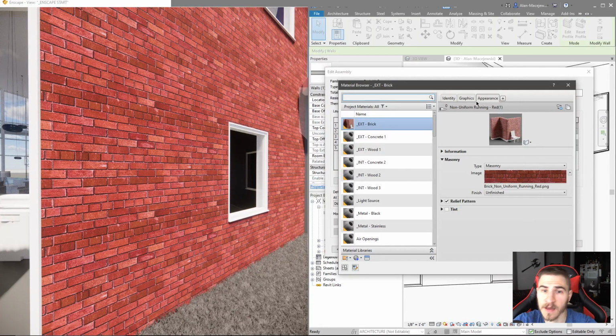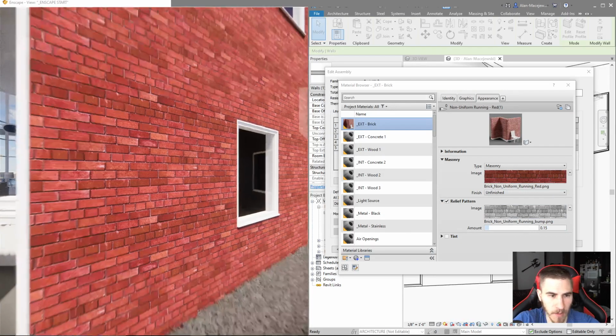And that setting in this case is going to be changing the bump to a number that is higher than 500, like 500 or higher, which you might be like, what the heck is that? Well, we're going to get into that. So if we look at the relief pattern here, we can see that I've got a bump amount, and you can see it's set to 0.15.